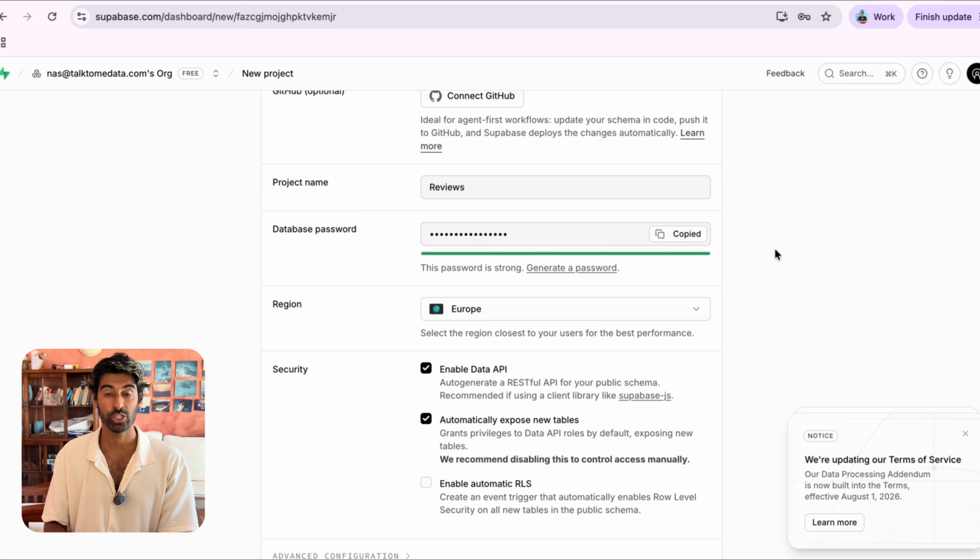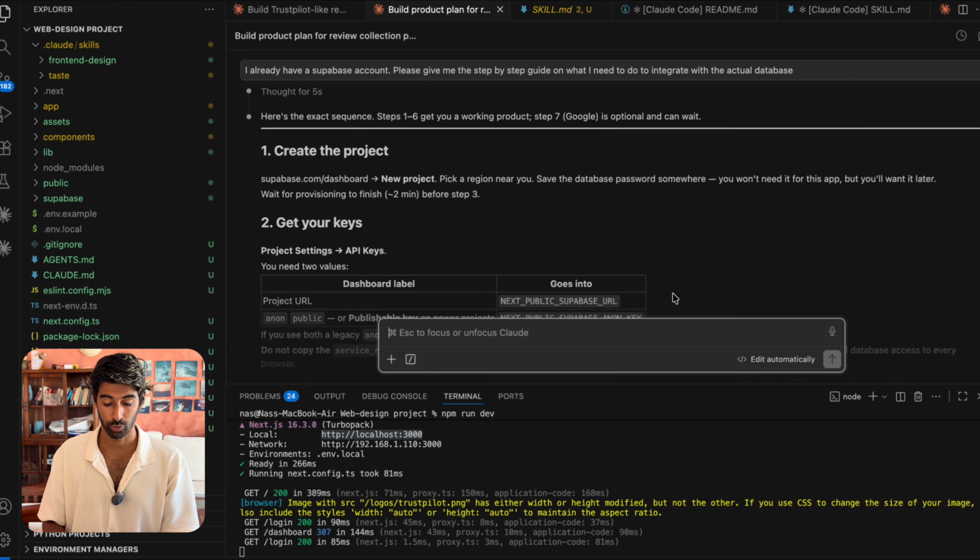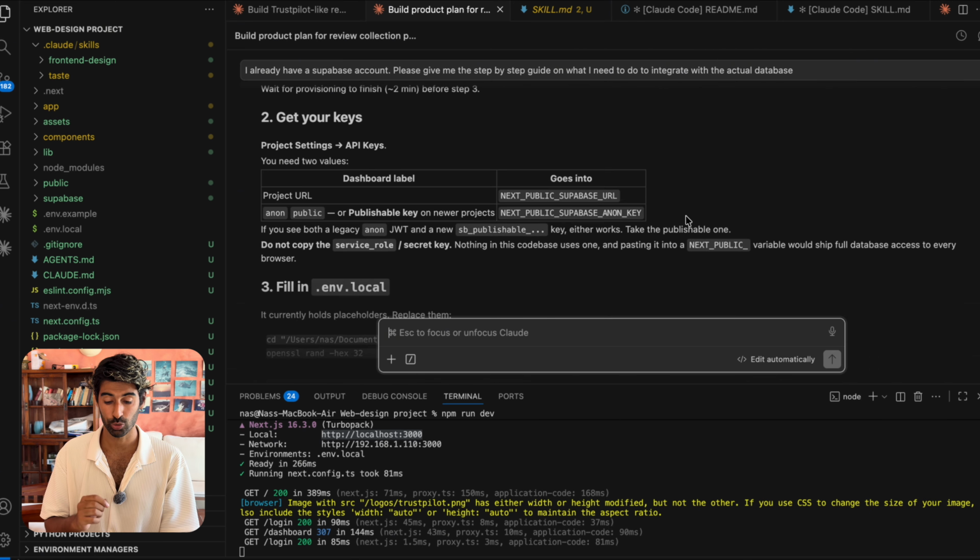I'm going to define my region. In this case, it's going to be Europe. And I'm just going to hit create new project. Then we're going to head to step number 2, which is inside of your Supabase account.